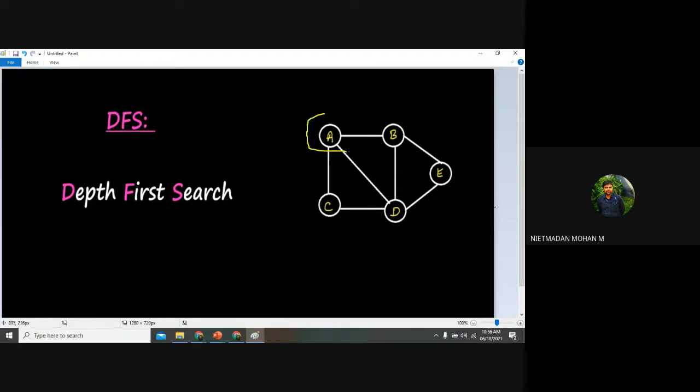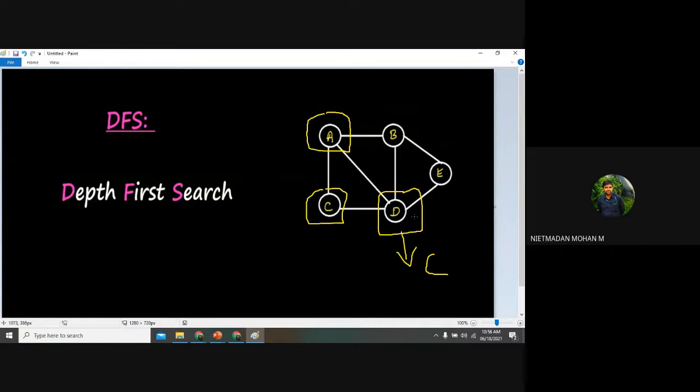Here we have visited A, here we have visited C, and now we are looking into D. So D is my current node. And what are the adjacent nodes of D? A, B, C, and E. All are my adjacent nodes.